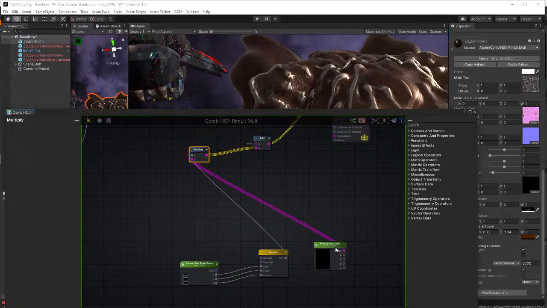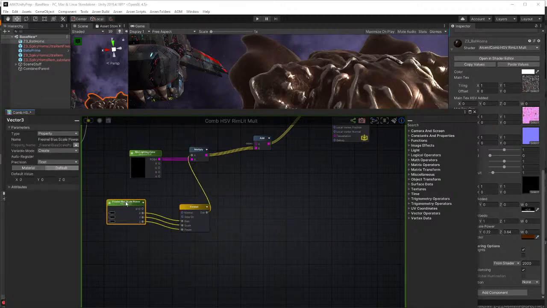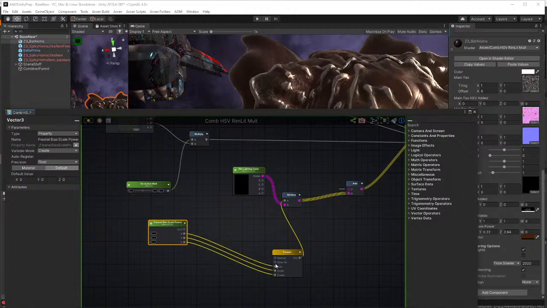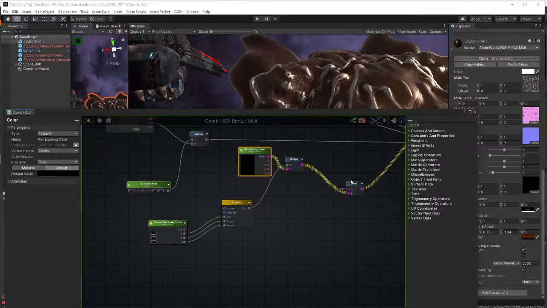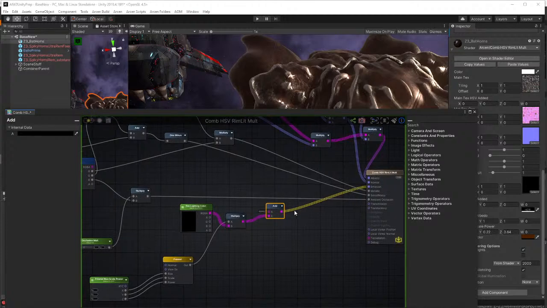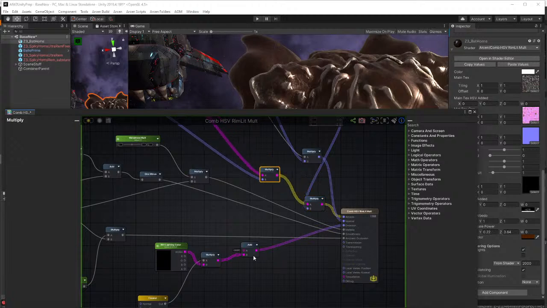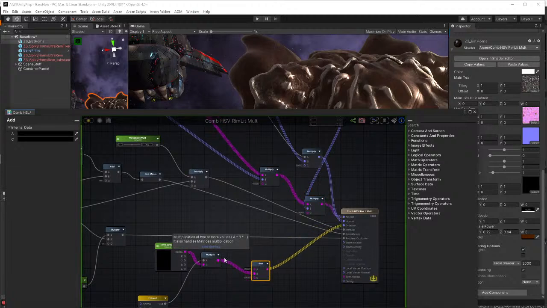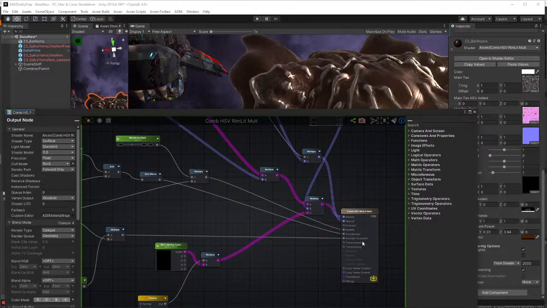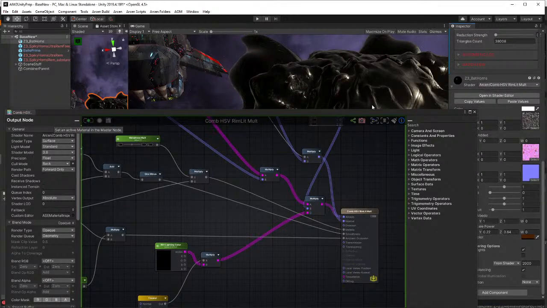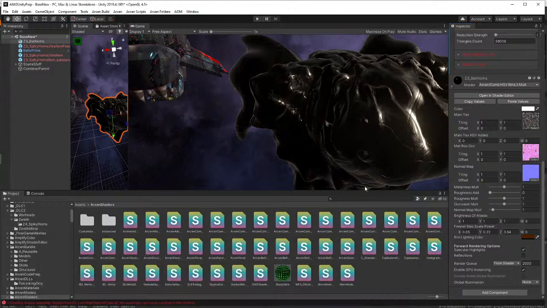So emission in general, all right, I don't want this to be in the emission channel anymore. We're going to use this rim lighting multiplicatively on our albedo, main diffuse color. We're going to have no emission whatsoever. Perfect. Okay. Now we're playing with color.